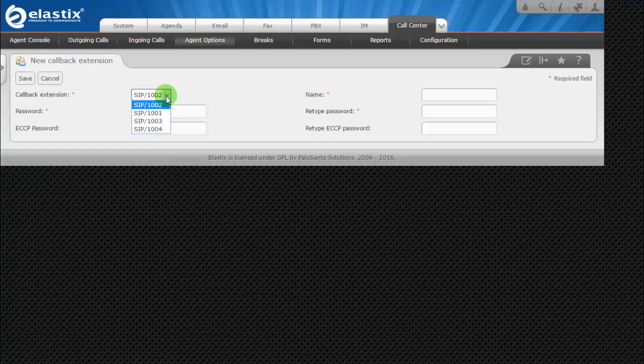In the Callback Extension drop-down list, we will choose the SIP extension that will be used with this Agent Callback Extension. Let me choose 1003 and then the agent name as Agent 3. Password for the agent and retype password for the agent.